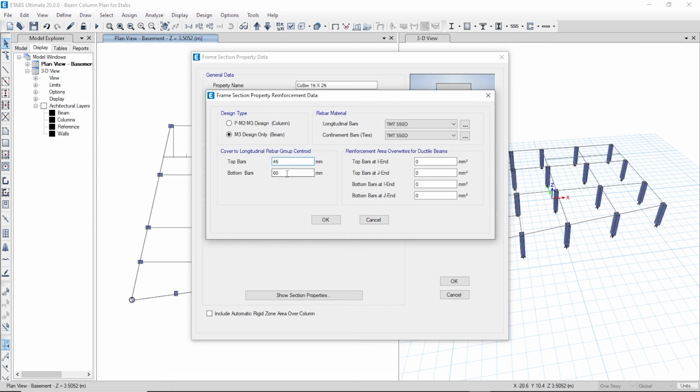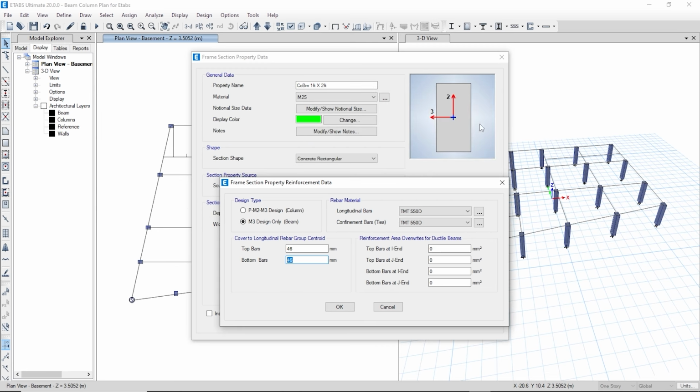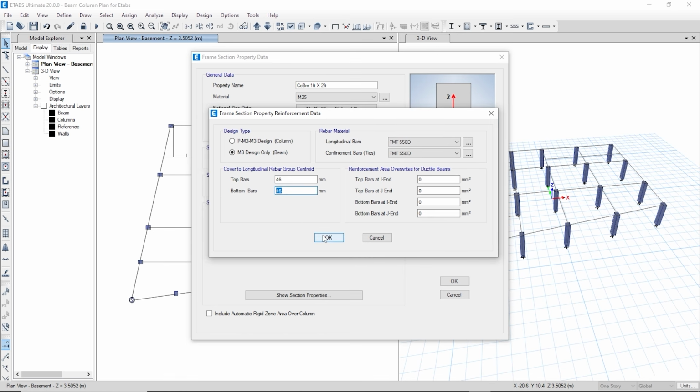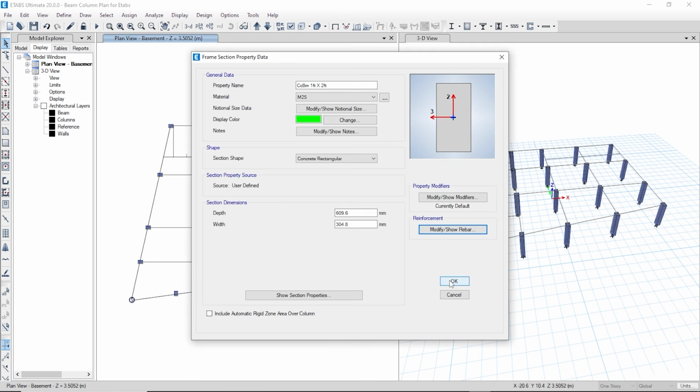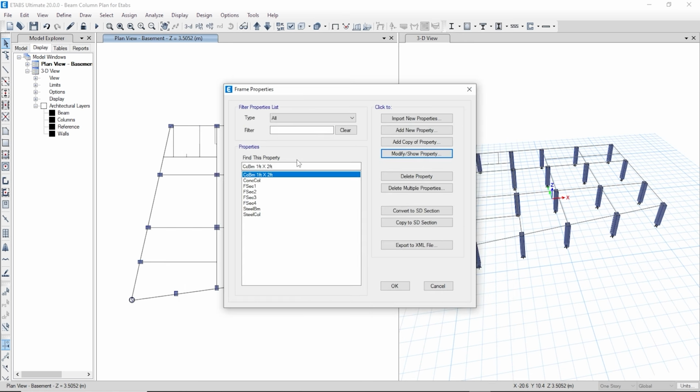So enter the same in the bottom bar as well. Here keep in mind that you should not make the mistake of entering the clear cover value of 25 mm here. ETABS will then calculate the effective depth of the beam completely wrong. So always enter the centroidal distance. We are good to go, so click on the OK button twice. Here you can see the modification has been done.